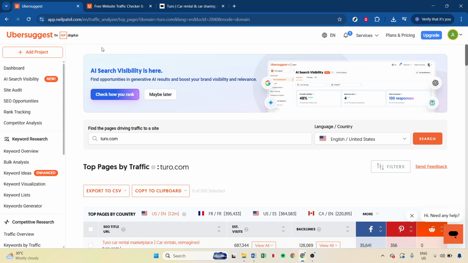Once logged in, type the competitor's domain into the main search bar. For instance, you could use a hypothetical URL like example.com, hit the search button, and Ubersuggest will begin gathering data on that site's performance. Navigate to the traffic analyzer and select Overview.